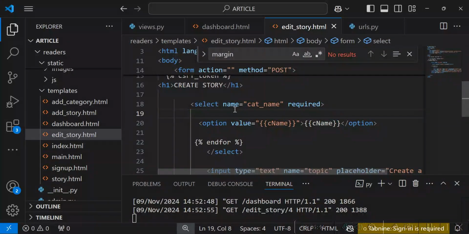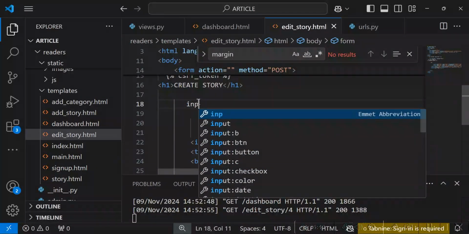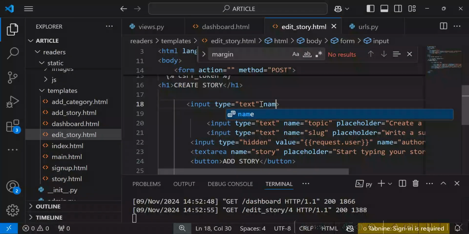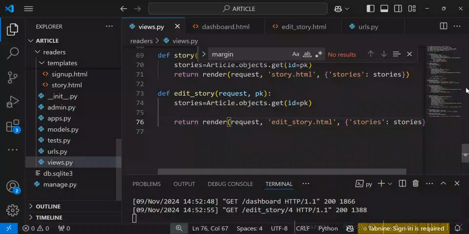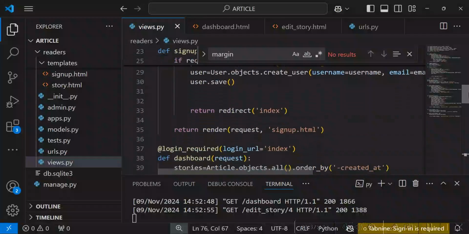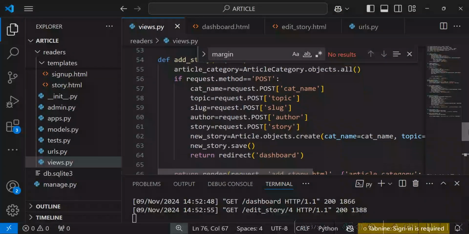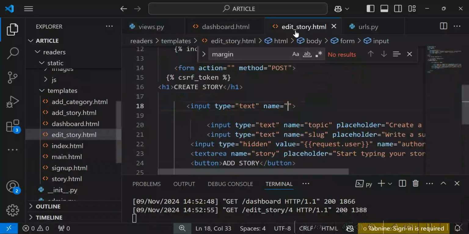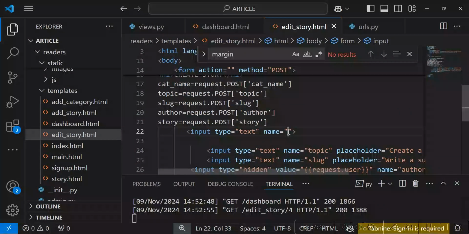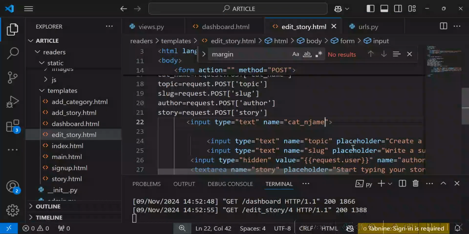So let's return here. Take this away. We don't need this selects. What we need is input field. So we're going to have input type text, and we're going to give it name, and this is going to be cat's name. Let's see what we have in there and what we use in processing this. Inside the views, so this is what we need: cat's name, topic. Probably let's copy this. Let me paste it here. So this is going to be cat's name. Okay, I think we have everything we need.